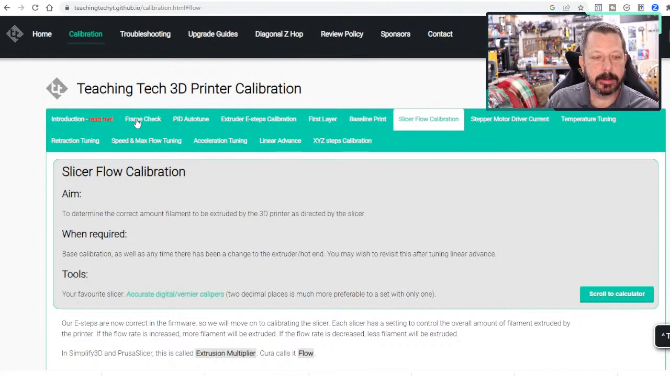So we did that. We did our PID auto tune, although you couldn't hear it the first time. I redid it. You can hear it on the second video. We actually, before we did PID, we actually did E-steps calibration. That was where we asked it to spit out 100 millimeters. We measured what it spit out and then adjusted the E-steps. We didn't really do a first layer, but we did level the bed. That's kind of in the frame check thing.